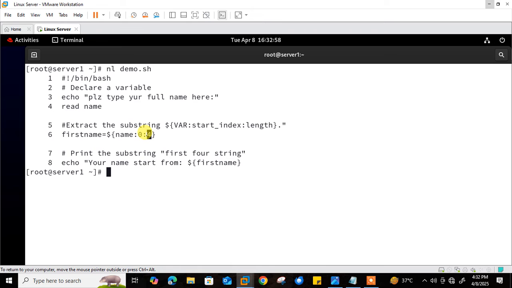So in short, the dollar sign with name is used to get the value of the variable. $name colon 0 colon 4 means to extract a substring from the variable name starting from index 0 and including the next 4 characters. Then in the final line, I'm echoing the final output, which is the first name, with a custom message, which is your name starts from this.